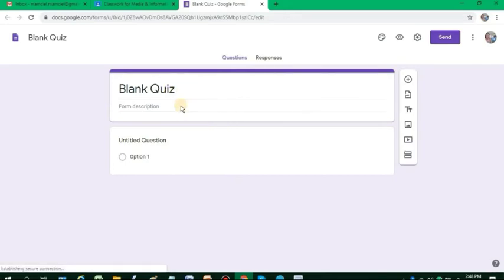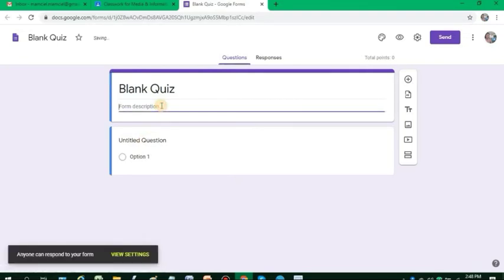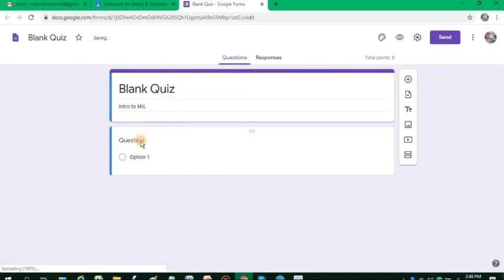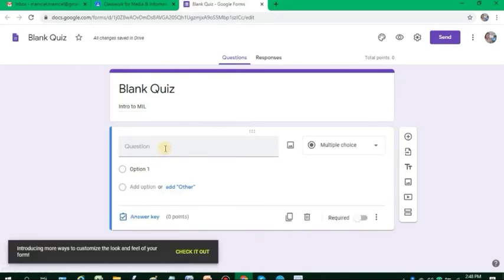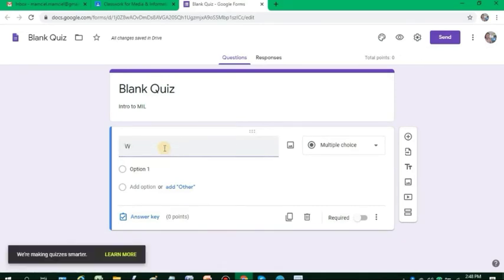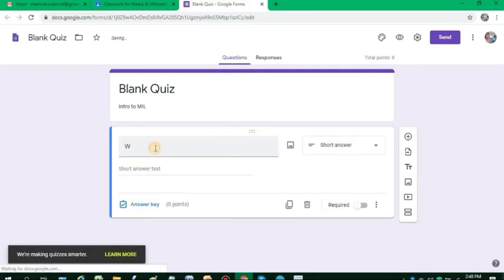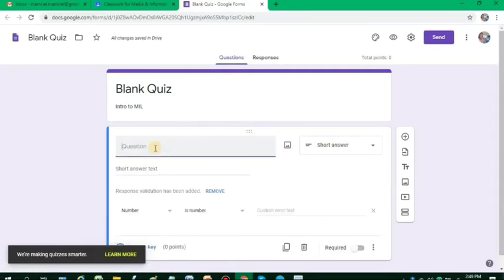I have here form description and untitled question. So let's say our description here is intro to MIL example. Then our question is, let's say, what are types of news stories?